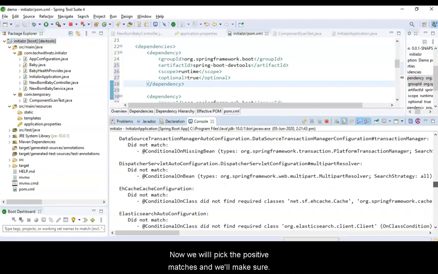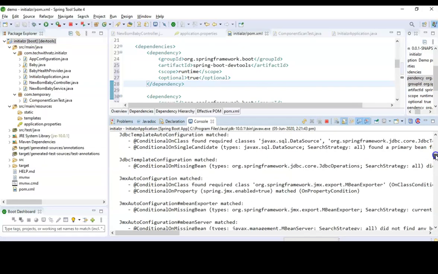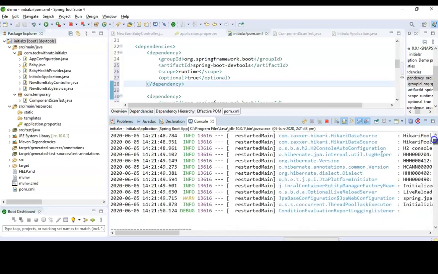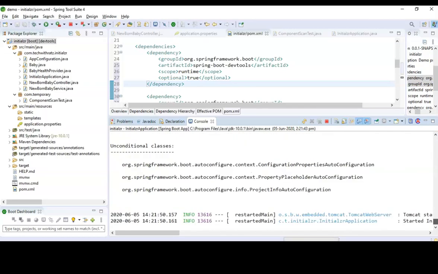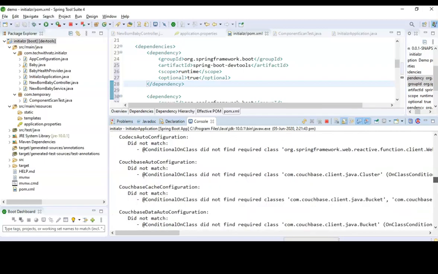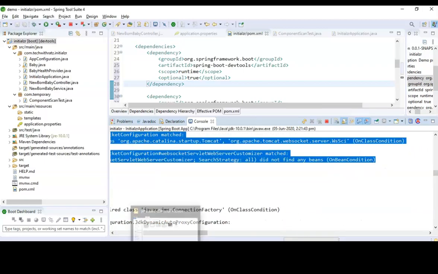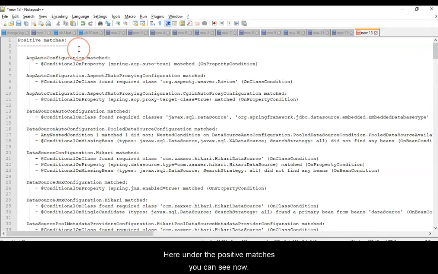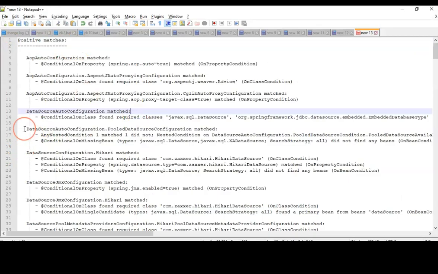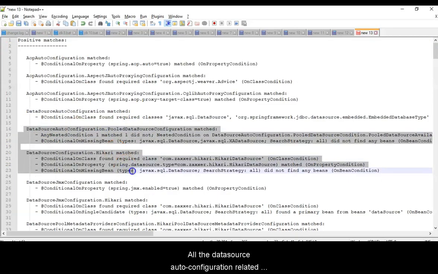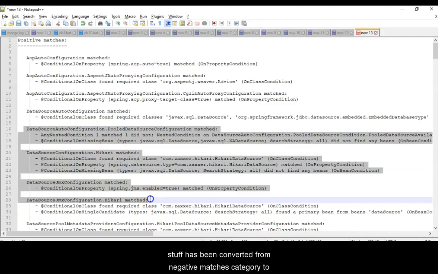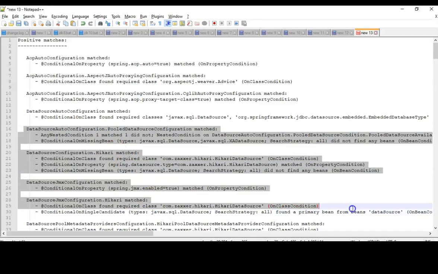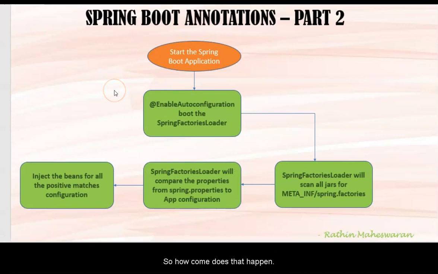Now we will pick the positive matches and make sure that the beans we listed for DataSource auto configuration related stuff are getting reflected or not. Here under the positive matches you can see that all the DataSource auto configuration related stuff has been moved from the negative matches category into the positive matches category. So how does that happen?